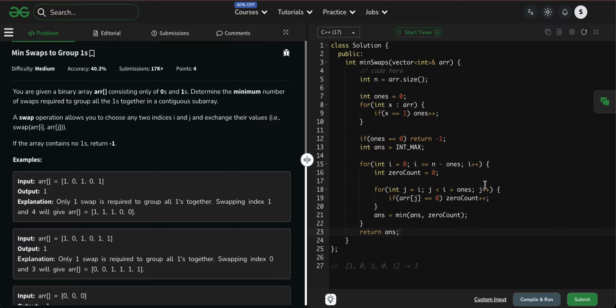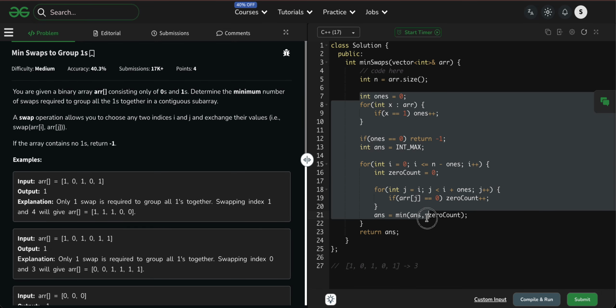Minimum swaps is total ones minus the maximum ones in any window of size total ones, because the remaining positions inside the window are zeros. That is the better approach. Where we were counting zeros, there we will just count ones. So in that, I will now write the code for this.